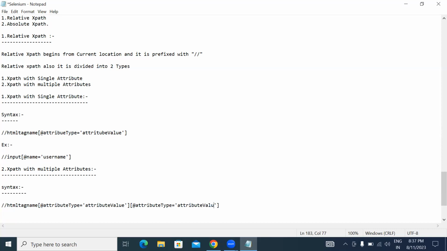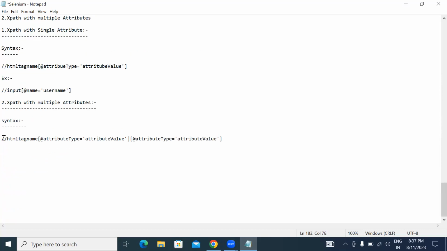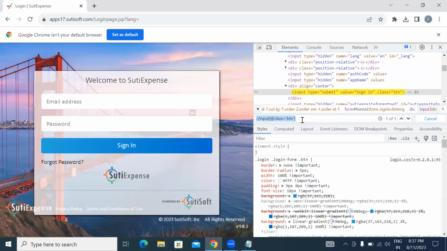Clear? What is the syntax? HTML tag name, attribute type equal to attribute value. If you want multiple attributes, the same attribute part you have to repeat. Clear? Can anyone tell an example for this? Here, can anyone tell an example for password?